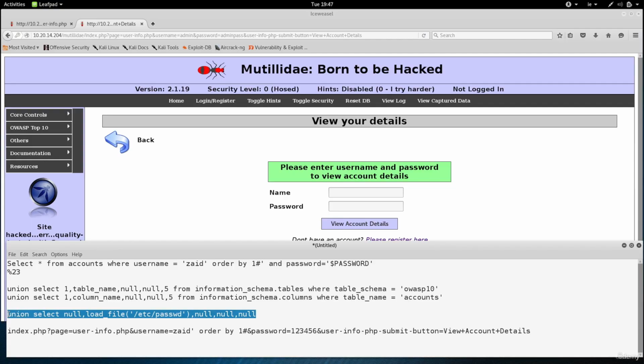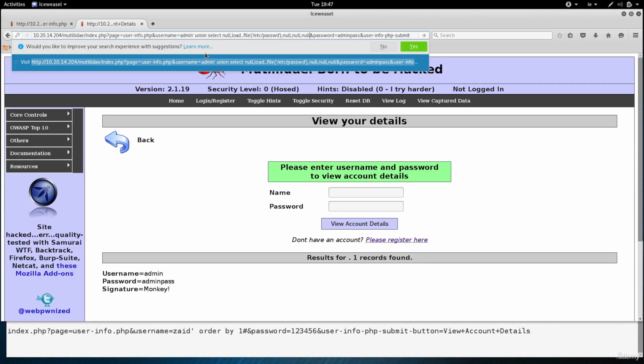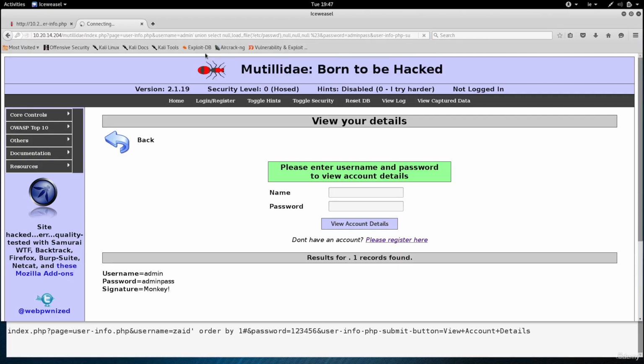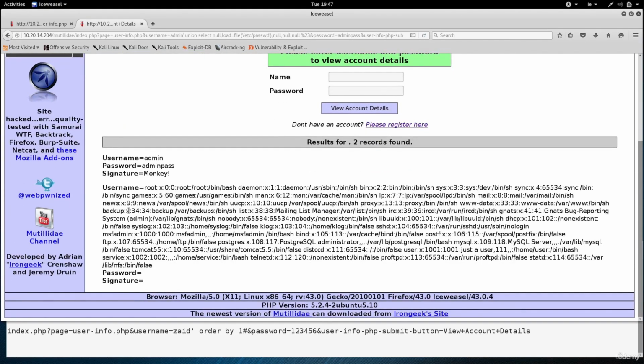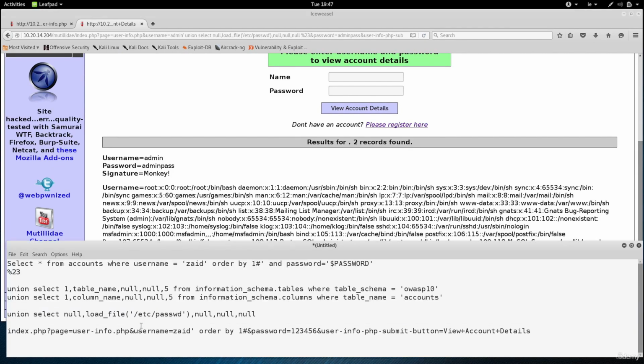So I'm going to copy this, and I'm going to inject it here, and I'm going to add my %23, which is my comment. And as you can see, we managed to read all the content of /etc/passwd, even though it's not in the web root. So we can read anything in the server from other websites, from other files, anywhere in the server we can read it by specifying the full path of that file.